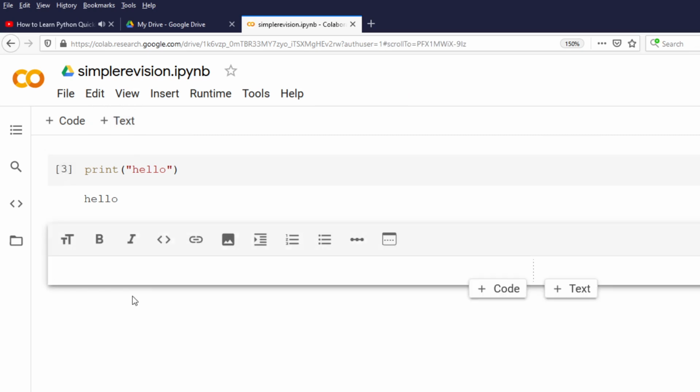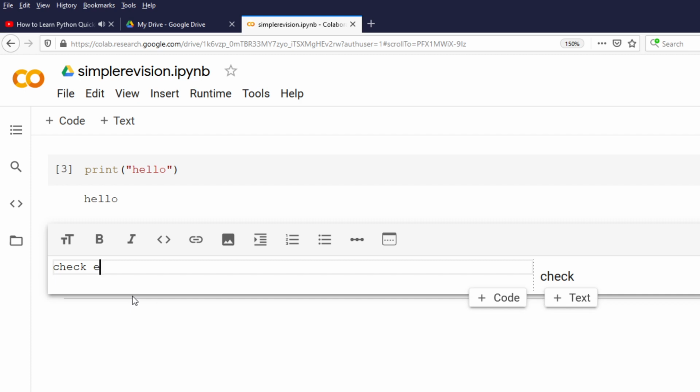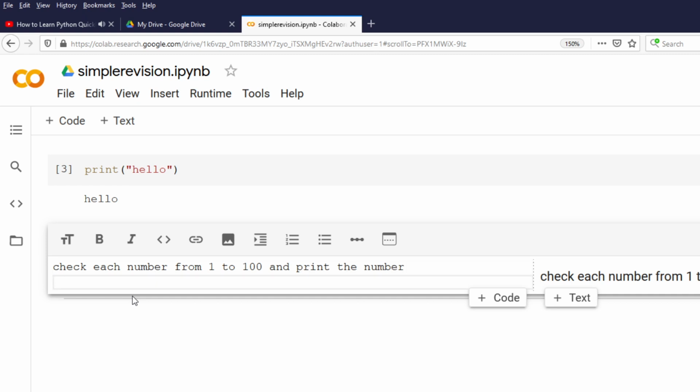Well, that's how the quiz looks at the end, but how do you create it? Let's start off by typing the questions in Google Colab. So you can see here we have code and text. So simply writing the questions when we have a text box.